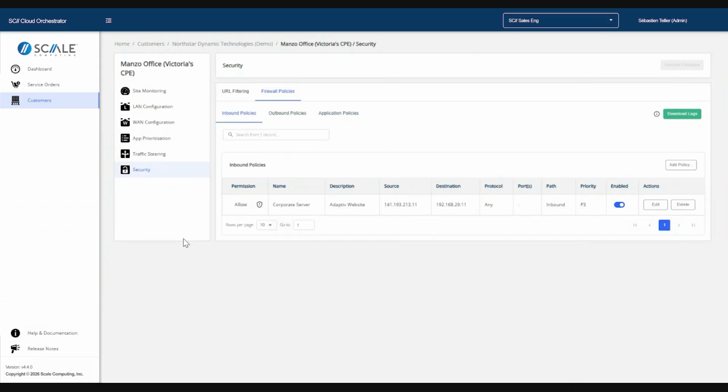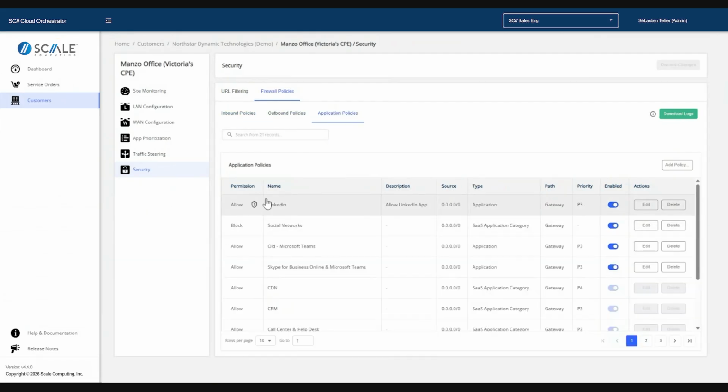There is also a way of applying exceptions. In this case, I can apply an exception to specific applications. And in these cases, you will see this little shield icon here. Logs can also be retrieved easily by the click of a button to see which applications were blocked.